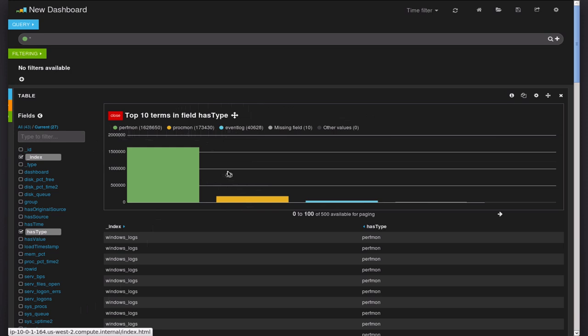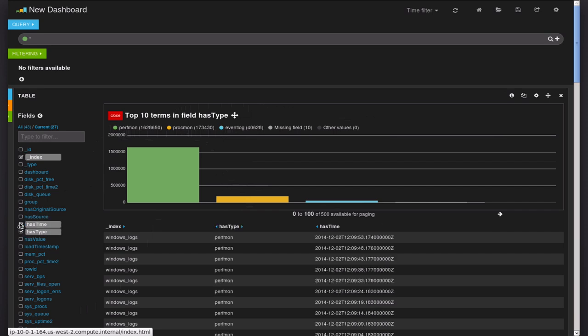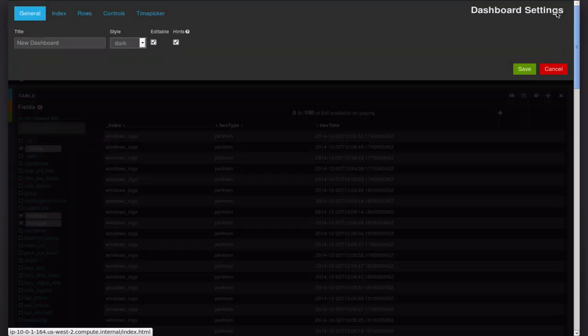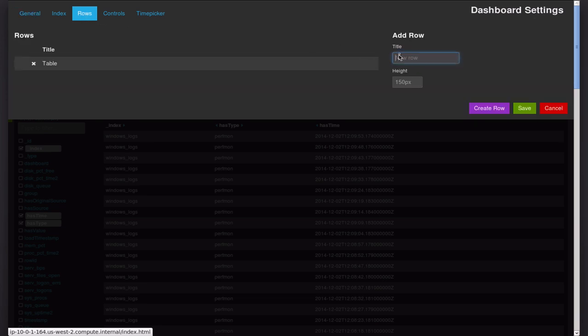Now, across all my data sets, I have some common fields, including timestamp. So I can actually do timestamp and counts across all my tables all at once. I'll show you how I do that right now. First, I'm going to add another row to this dashboard. I'm going to go to the dashboard settings and add a row. We'll call it charts, create the row, and then I'm going to put the charts at the top, so we have the table underneath.